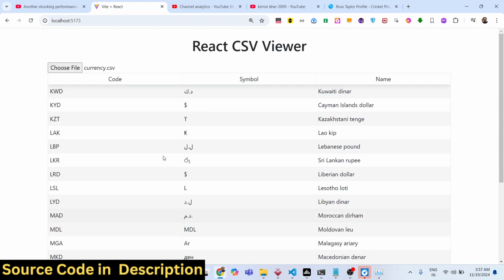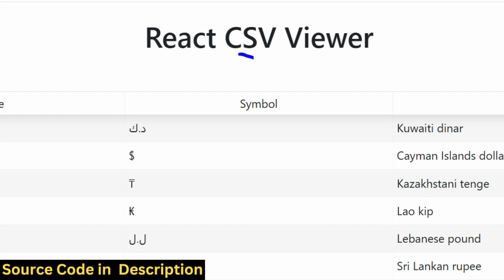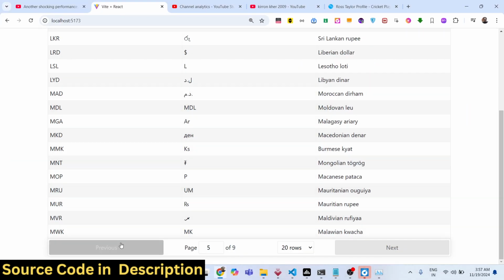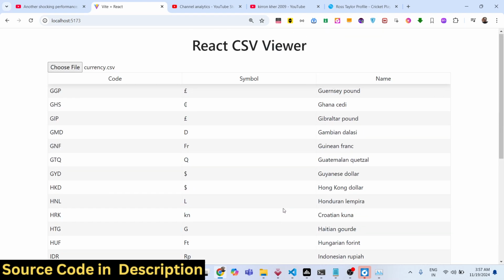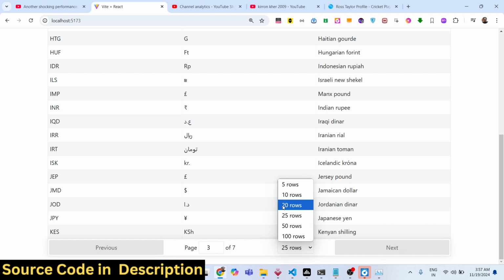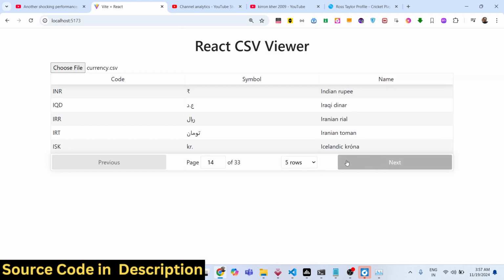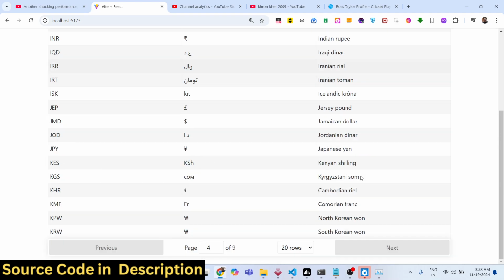You will see it's a fully fledged CSV editor where you can see your CSV files really easily in the browser. You can adjust how many rows you want to show on a single page, and then we have these next buttons, previous buttons. You can easily see the content of CSV files right in the browser itself using this awesome library that I will show you.